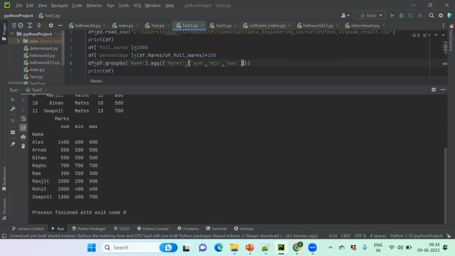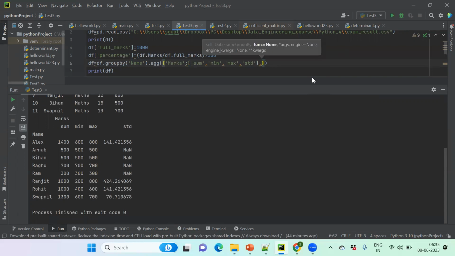You can also do standard deviation, std, or variance. Okay, we are doing these things on top of the marks column. We can do lots of other stuff as well. Let me just go ahead. What are the other things? I can do full marks as well. In the same dictionary, I'm declaring another key value pair, on top of full marks. Full marks, I'll be doing a summation there too.